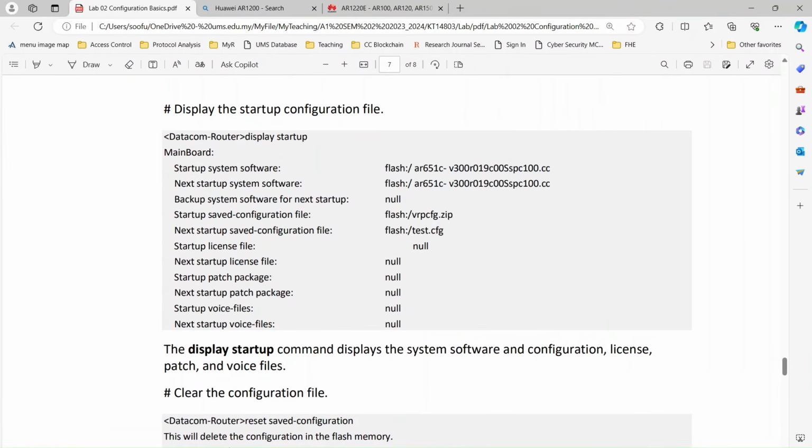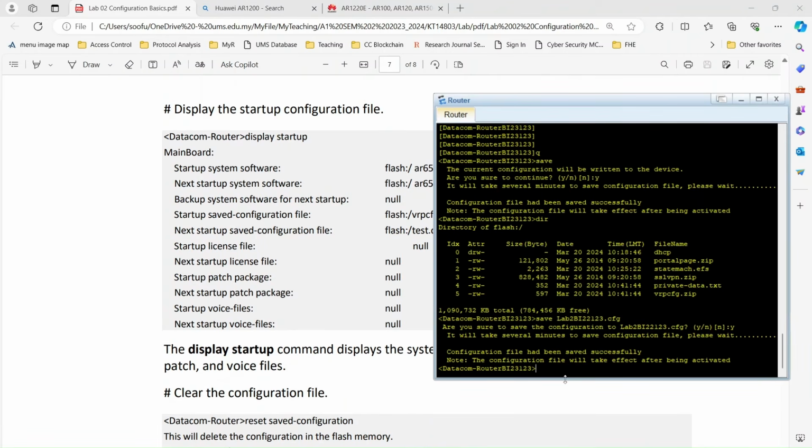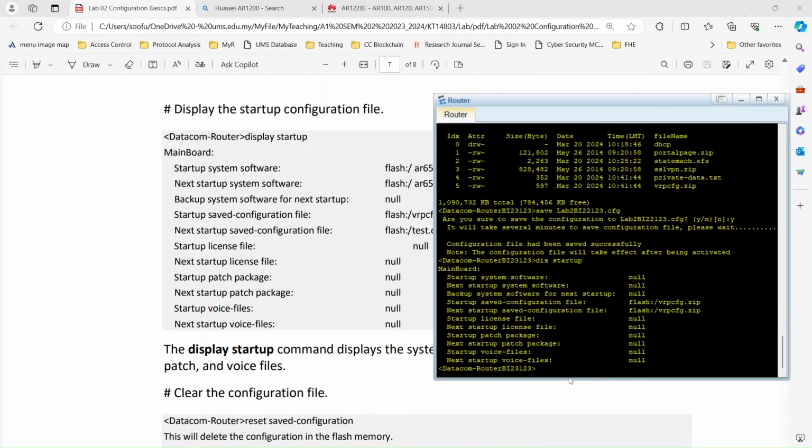Okay, so now you want to check whether you have saved your file, or you want to see when I start up, which version of the configurations this device is using. So you can go into display startup. Here you are going to see your startup configurations. That means the currently running one is still using the vrpcfg.zip file, and your next startup is also this one.